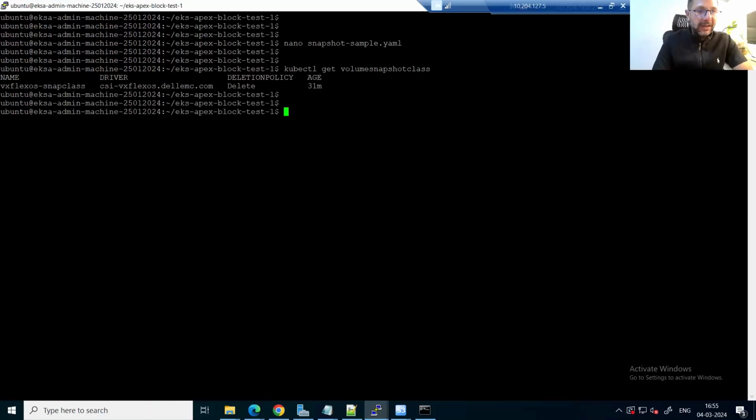And you can see that this particular snapshot class uses again the driver, which is CSI VxFlex OS, for the PowerFlex Software Defined storage. So now if we create the snapshot, it will be using this snapshot class and the underlying driver to create a volume on the PowerFlex Software Defined storage. Let's validate that. kubectl create -f snapshot sample.